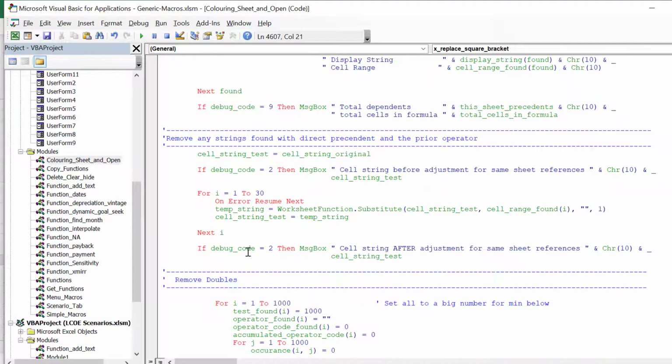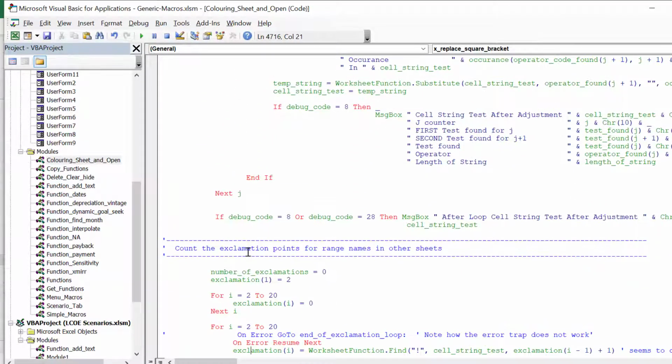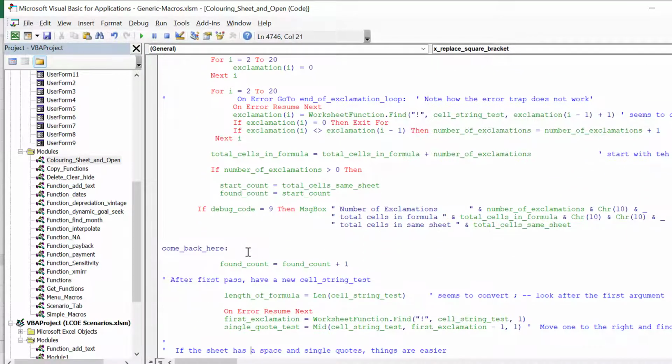And I had trouble spelling that. Remove any, sorry about this. Find all the exclamation points.